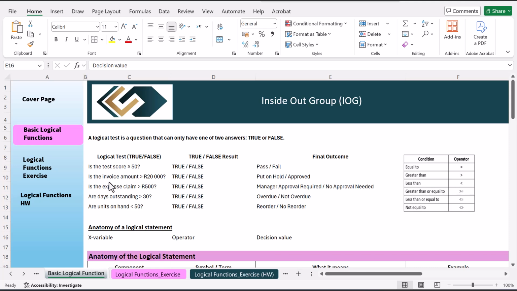Another example is, if you're asking yourself, is the invoice amount greater than 20,000? The answer can be true or false. So if you have a 21,000 invoice, that's true. If you have a 19,000, that's false. Then these are the other examples. Is the expense claim greater than 500? Again, we're going to have a true or false. The number of days outstanding on an invoice, are they greater than 30? It can either be true or false. Are units on hand less than 50? Again, it's a true or false.